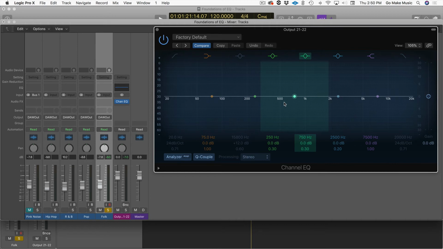What I want you to do is go ahead and grab the Foundations of EQ reference guide. You can get it here on this end card, the link in the description, or at the website, gomakemusic.org. Just click on the free resources tab and go to the Foundations of EQ course, and you'll see it right there. You can grab it up, print it out, put it on your desk, and use it when you are applying EQ or just trying to think about what something might need in your mix.